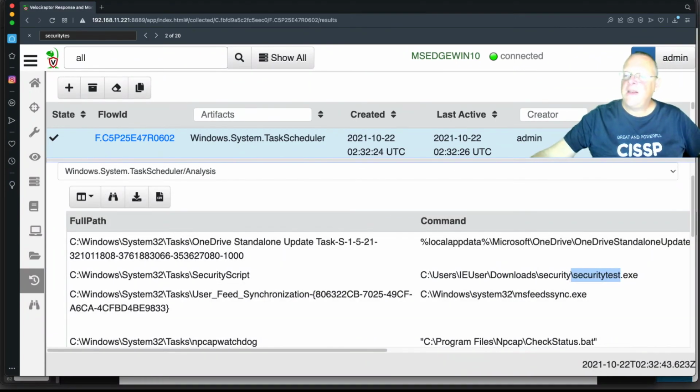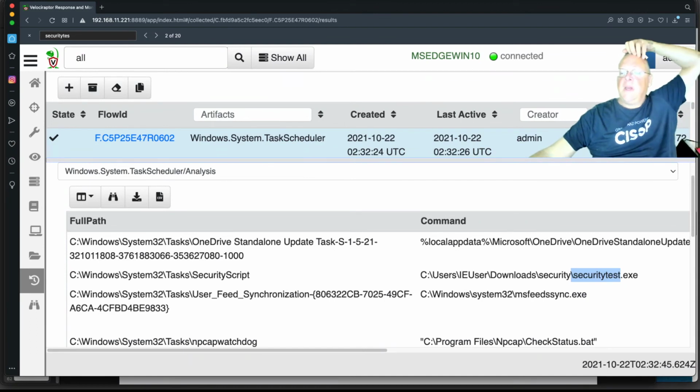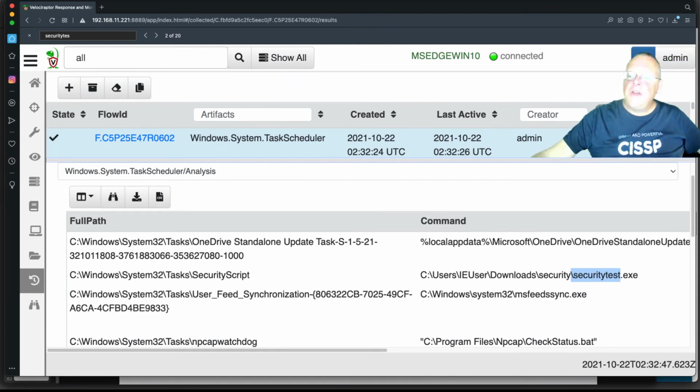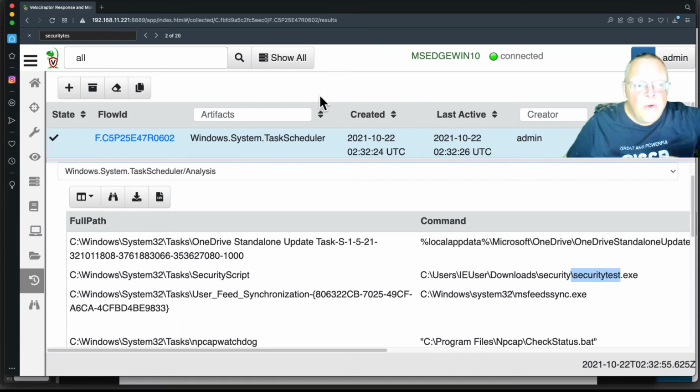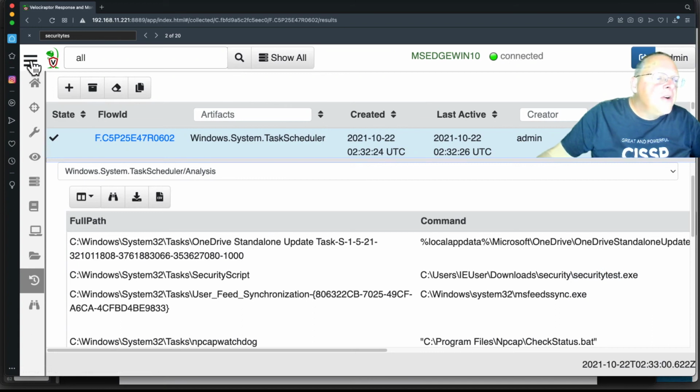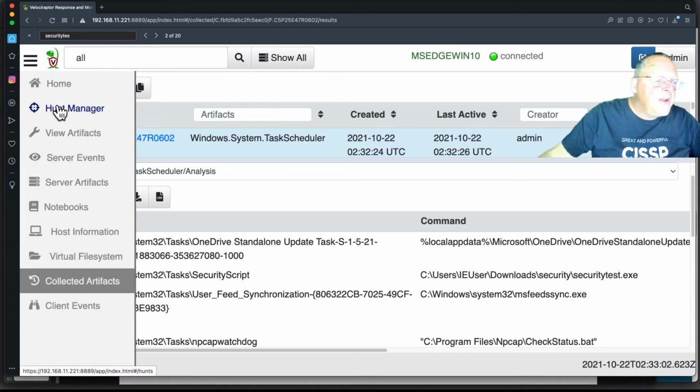So anyway, that's a pretty good deal. Another thing you can do is make a hunt, which I'd like to show you. Hunts are what you do after you find some indicators of compromise. Then you want to search through many machines, maybe all your machines, looking for that. So you go here to the 3-bar icon and go to Hunt Manager.